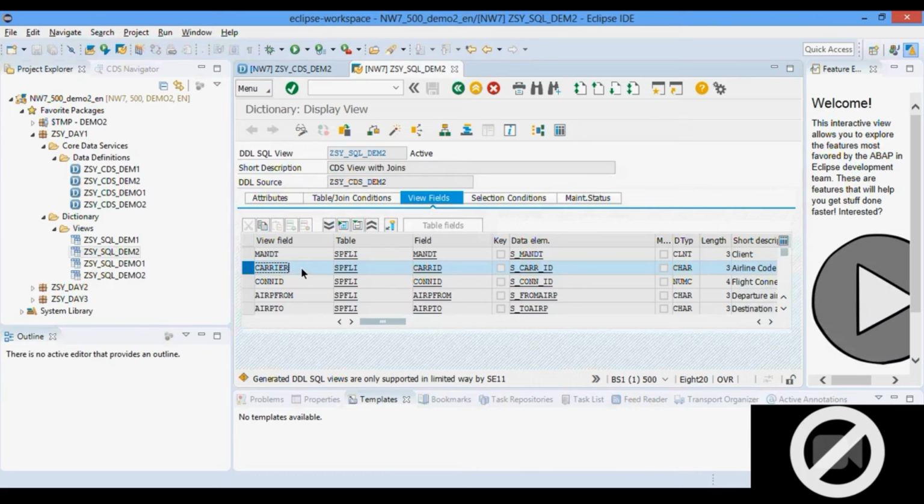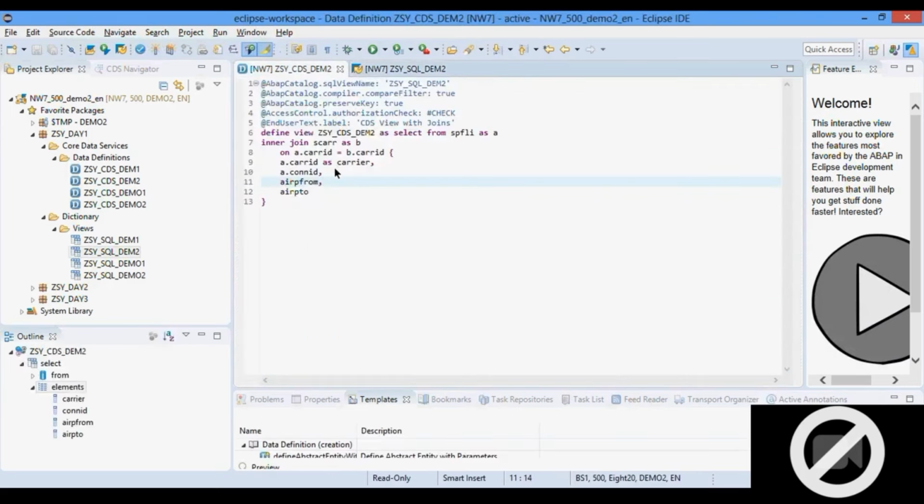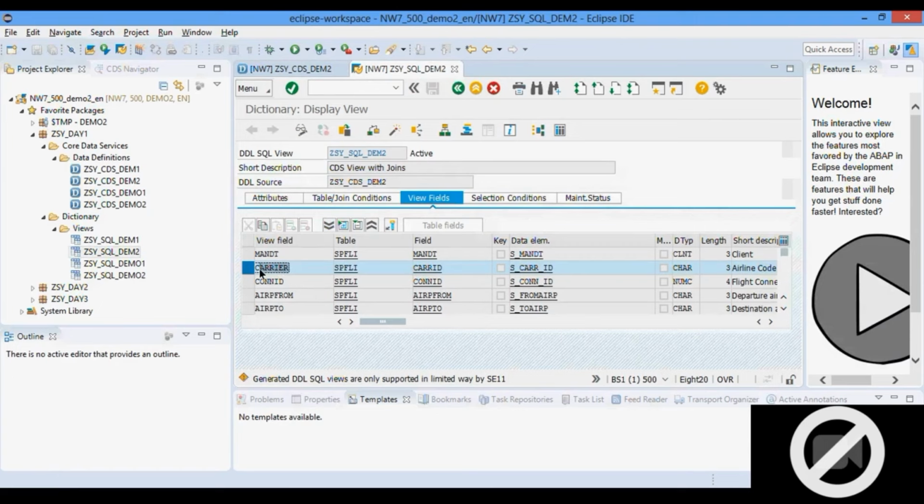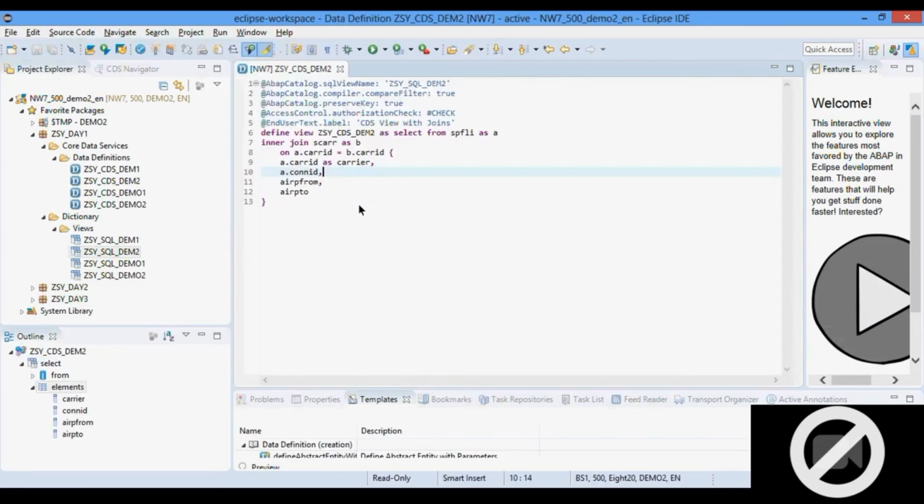True. Okay, so if you see, I had made this alias as carrier, and if you see this, it created the SQL view with the field name as carrier. That is an alias name. So this was just an example to use aliases also. Okay.